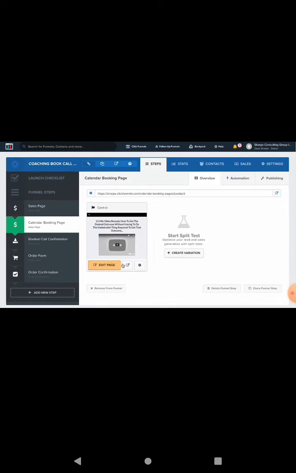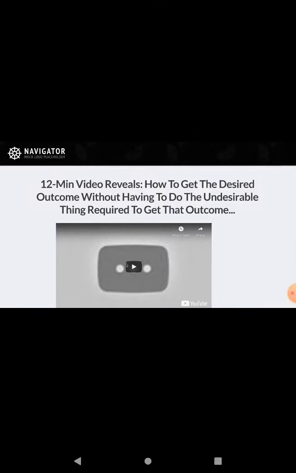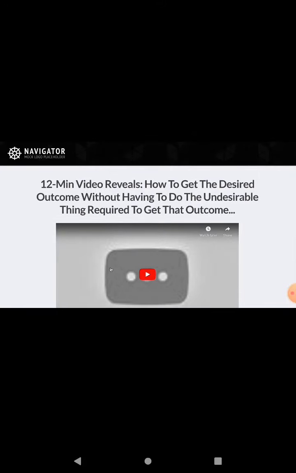Now, this is actually really cool and super easy to set up, shockingly easy. You just simply put a video right here. You put your video here. Change the headline to whatever it is. So, how to get the desired outcome without having to do the undesirable thing to get that outcome, right? So it's a pretty simple headline. How to shed 25 pounds without any sort of extreme dieting or weird gimmicks or sketchy tactics, right? Something like that. You have a video and you'll describe.